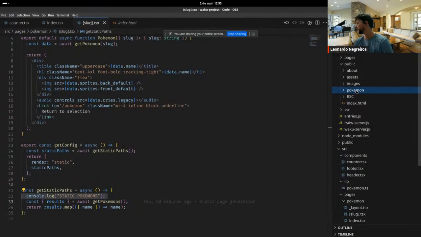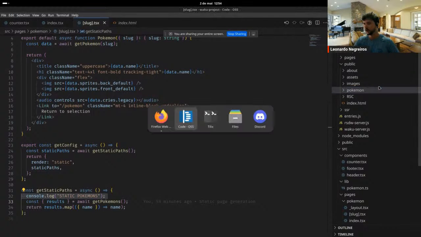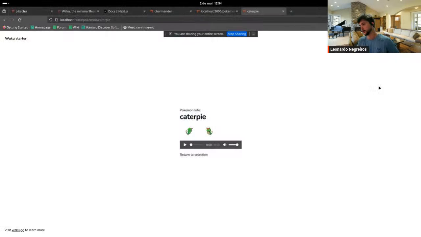And I think this is very cool. I think this idea of just pre-rendering everything with React Server Components is very nice. It creates a very smooth user experience because we are not having any load time. We already hit the API once, and that's it.